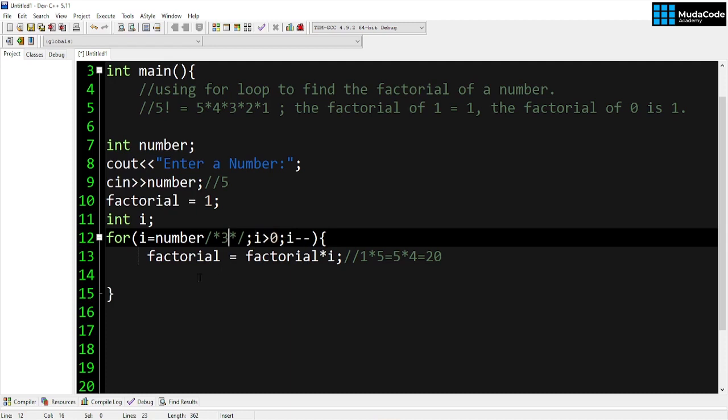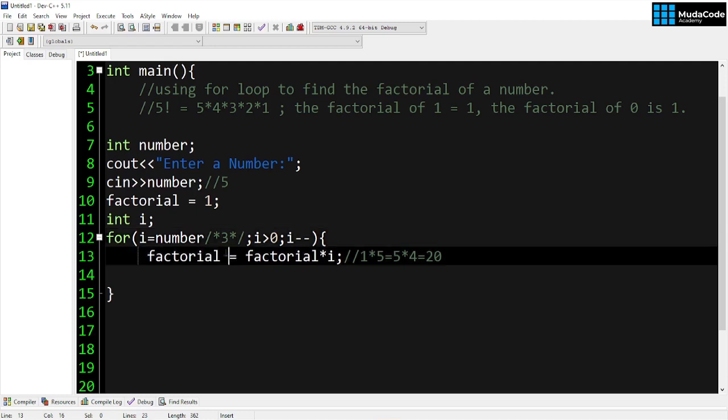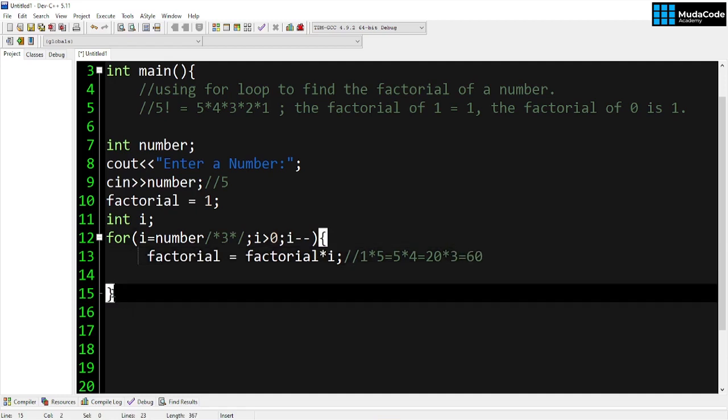So the computer will enter into the loop again. So factorial equals, so this is a variable. This one is now the value. So factorial, that is 20 multiplied by I. My I is 3. So the computer will multiply it by 3, and we're going to have 60 here. So it will now reach the wall of the for loop, and enter from the back.